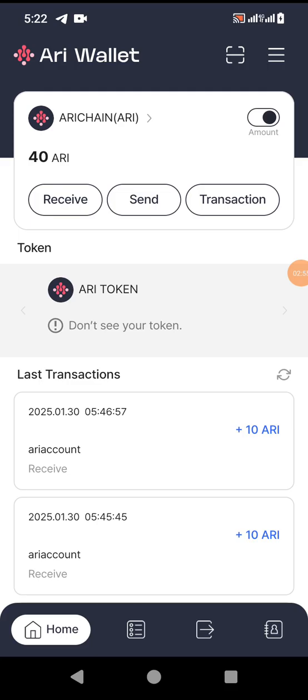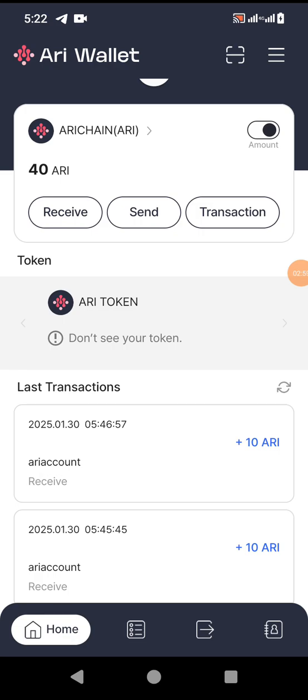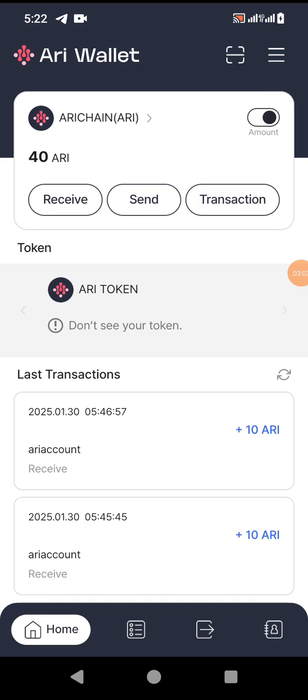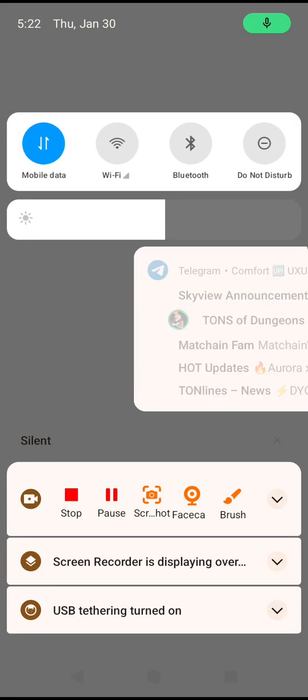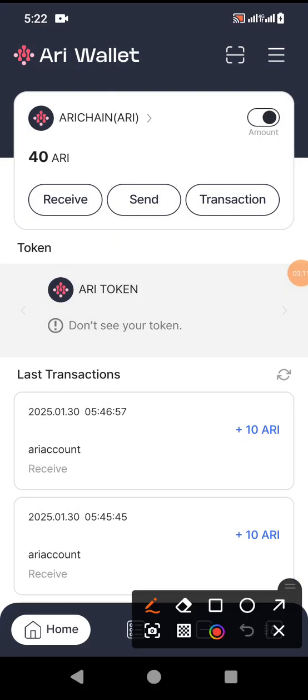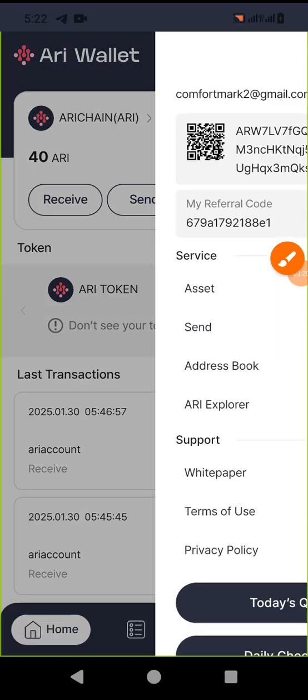Okay, so once you join, like I said, you'll be given 10 Ari for joining, and you'll be checking in daily. So watch the video to the end. Let me show you guys how to check in daily and all that stuff. So you see this where you have the menu bar on top here. See this menu bar, the three dotted lines. Okay, so click on that menu bar.